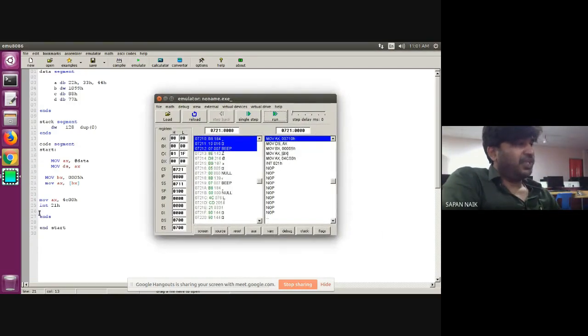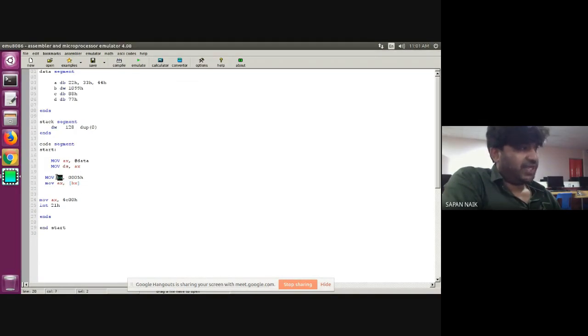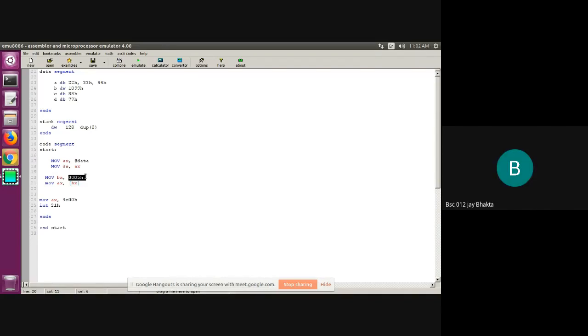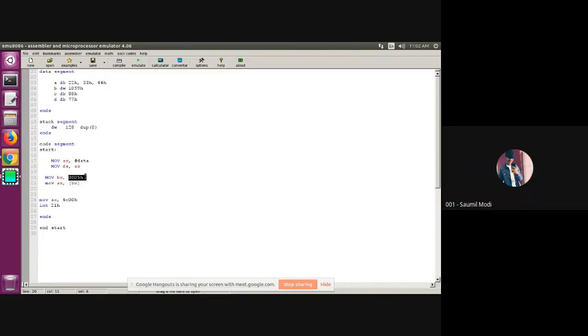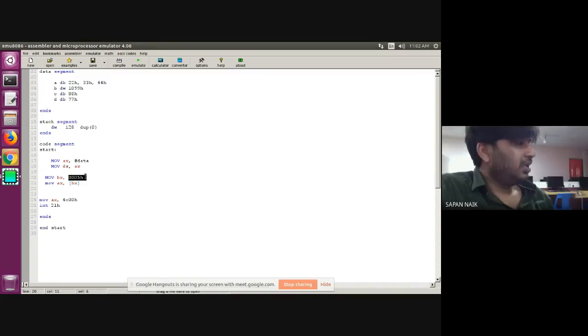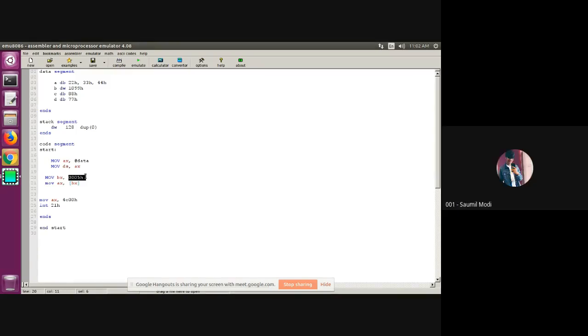So what happens now? What I am transferring is 0005H into BX. Fine. What is stored at 0005 in the data segment? Can you tell me? What is stored at location 0005 in the data segment? 88. BX.